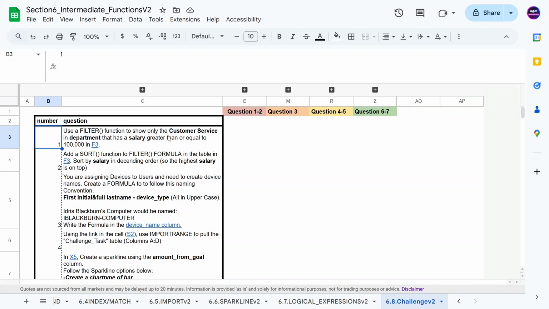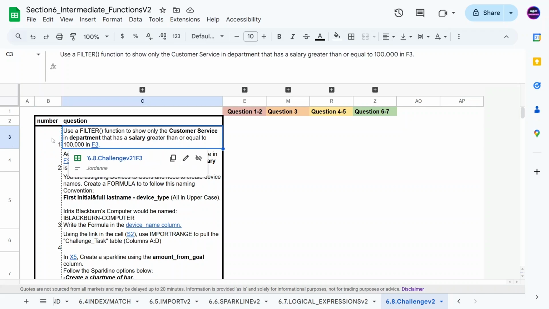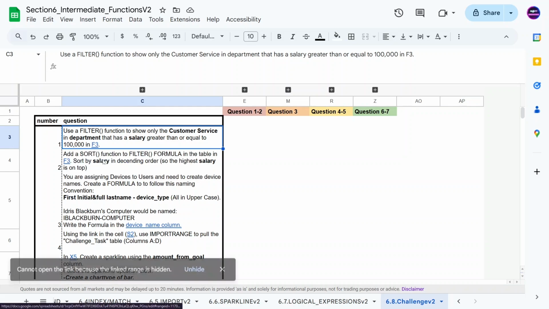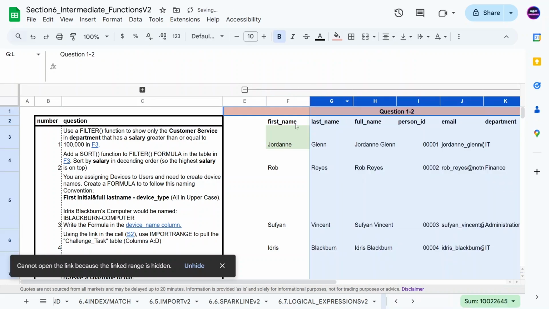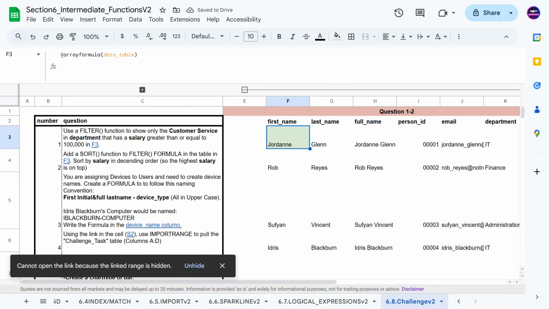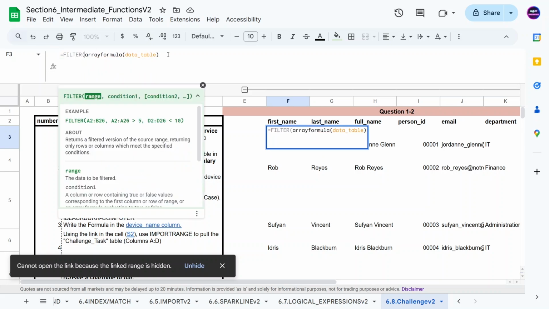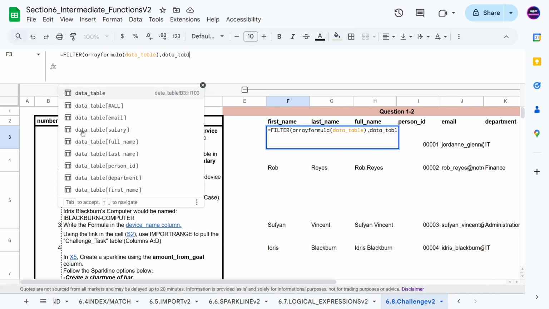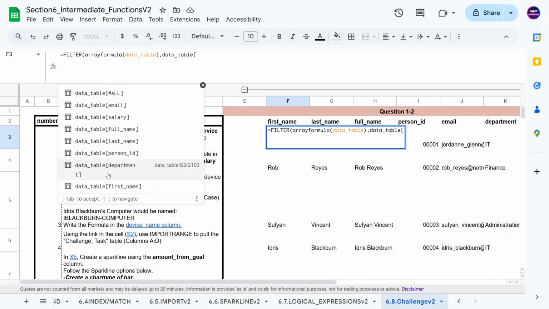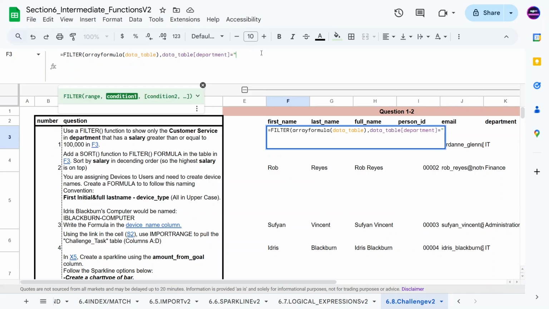Question 1. Use a filter function to show the customer service department that has a salary greater than or equal to 100,000. If it's hidden, you can push unhide and it'll open that up. Same for this one. We need to do a filter. You start with filter, this data, which is the array formula. For this one, I'm just going to do the data table, then department equal to customer service. I might just push enter to make sure that it's working.